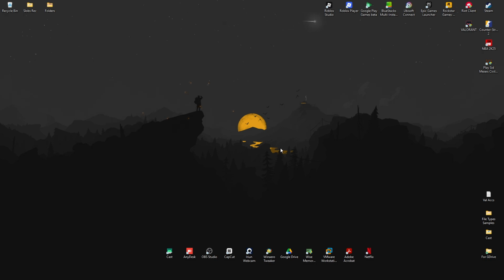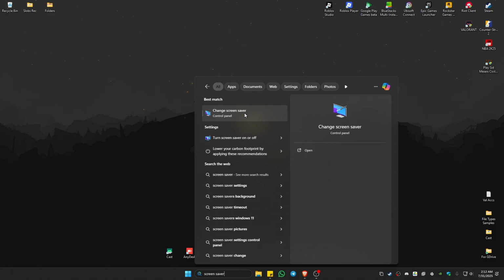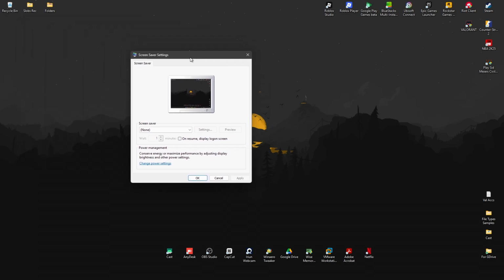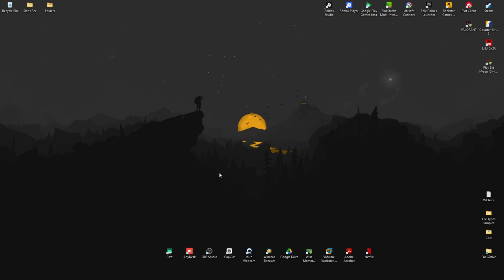here on our computer. So first up, go ahead and go to your search bar and type in screen saver, like so. Go ahead and click on this one, change screen saver. Now here, make sure that you click on the drop down and select none. If yours is set to blank, make sure that's set to none. Once done, hit apply, hit okay. Now go ahead and check if it helps.